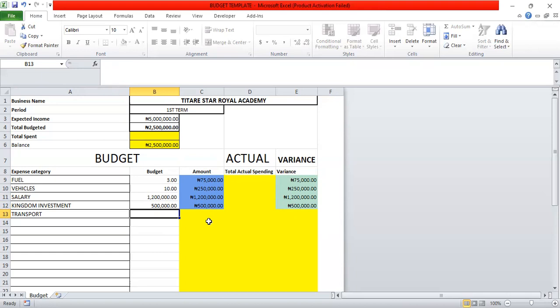So we can always check how far we've gone with our budget, with actual spending. You can go to your expense template and look at all these categories. How much have you spent? Maybe in our expense template, we've found that on fuel, we've spent 40,000. You can see it's showing a variance of 35,000. Maybe on vehicles, we spent 200,000, showing a variance of 230,000.